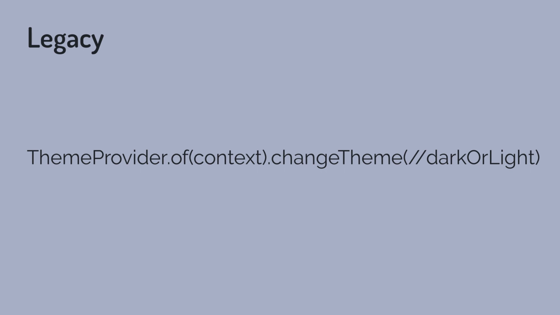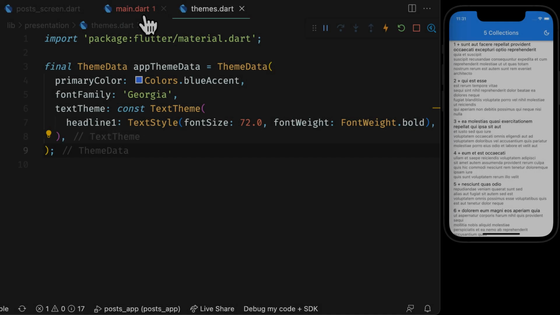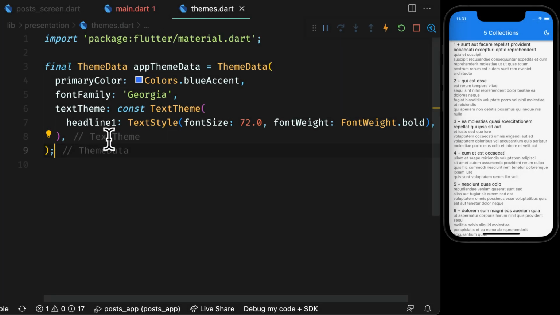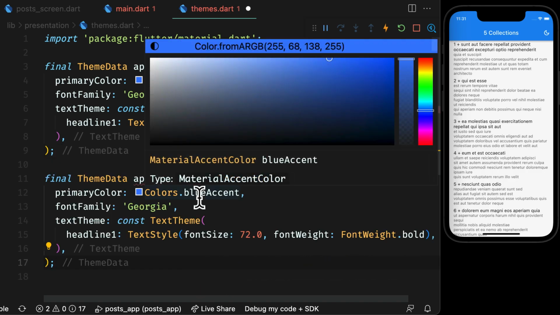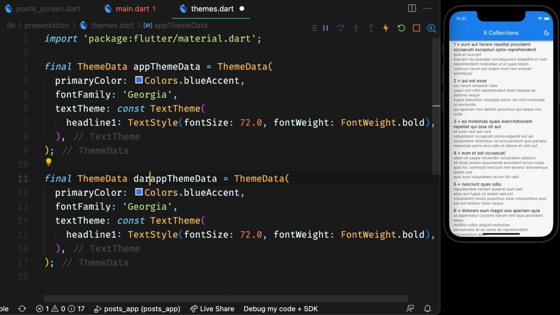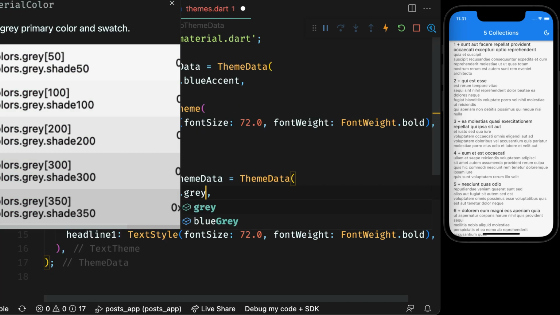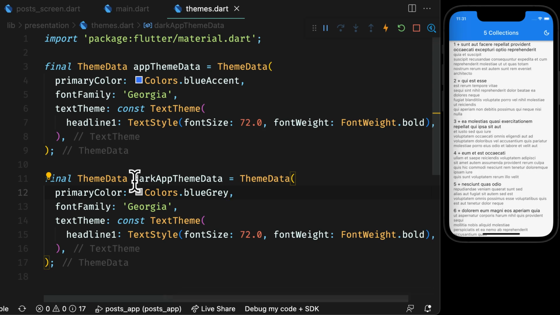Let's see how it's done using GetX. One thing which will not change between the legacy approach and the GetX approach is having a different dark theme data. So define a dark app theme data just like the app theme data, but change the colors to darker ones for a dark theme.